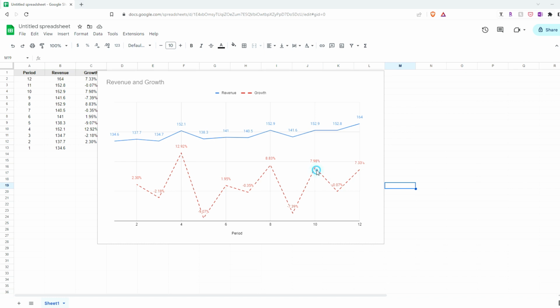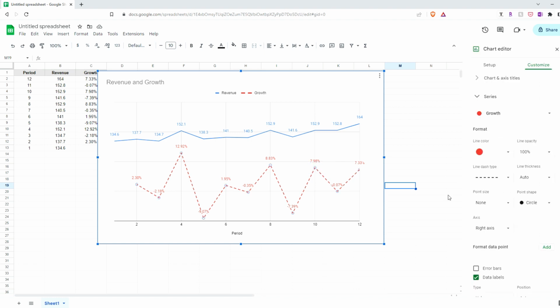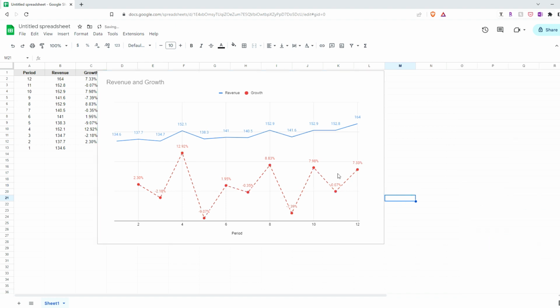Another thing you may want to do, especially when dealing with growth rates and to narrow in on these points, is to make this circle fairly big and distinctive. Again, just another way to sort of differentiate between your growth rate and your actual dollar value of revenue.